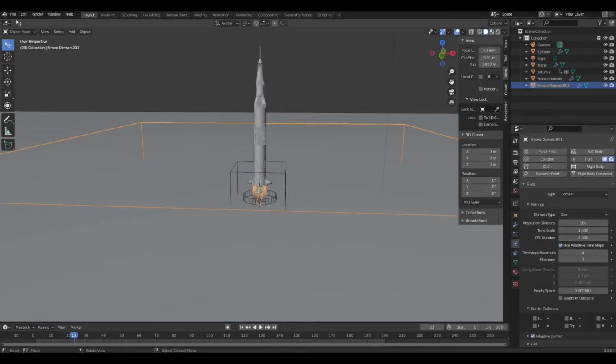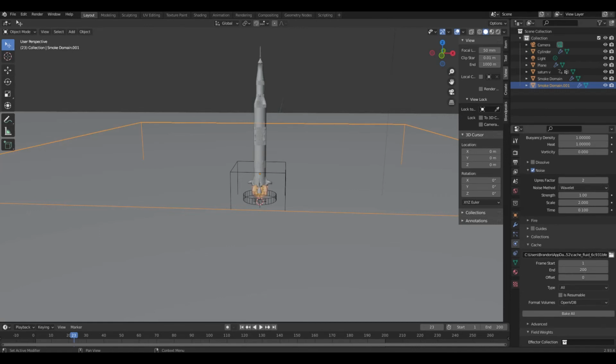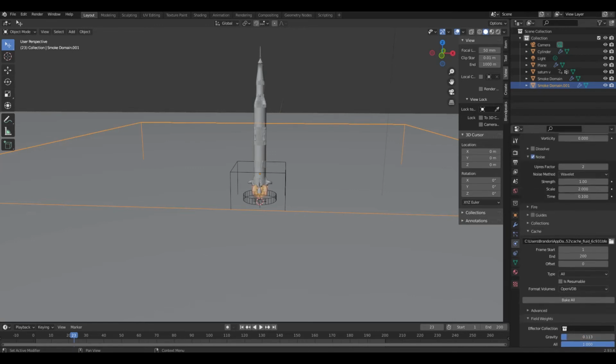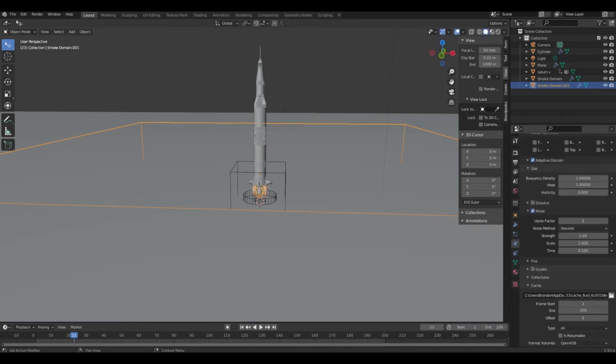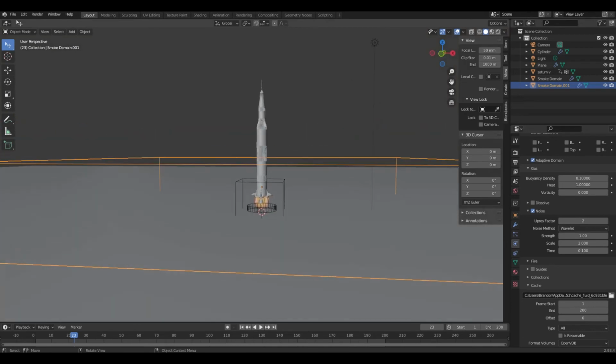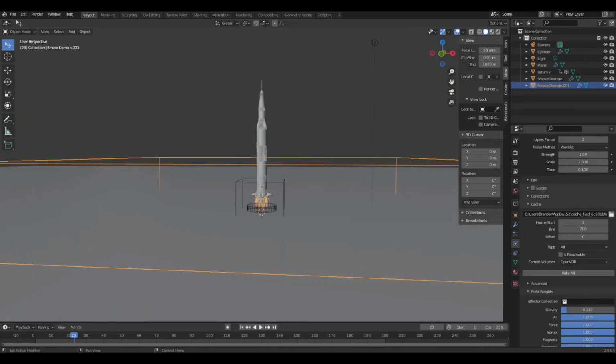Now we're going to go back to the smoke domain, and we're going to go here to the field weights, and we're going to put the gravity to about 0.1. You don't have to be exact. And now if you go up here under gas, the buoyancy density, you can put it to 0.1 because we don't want this to rise. We want it to stay down on the ground. And now you're going to press bake all.